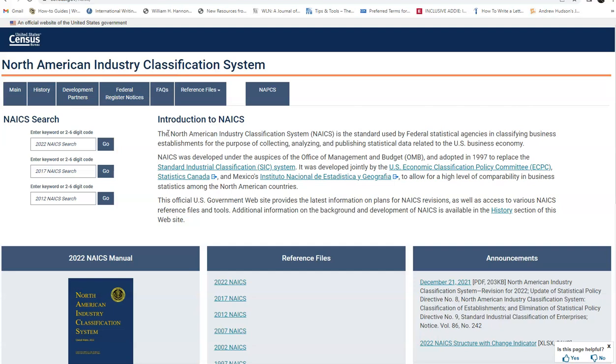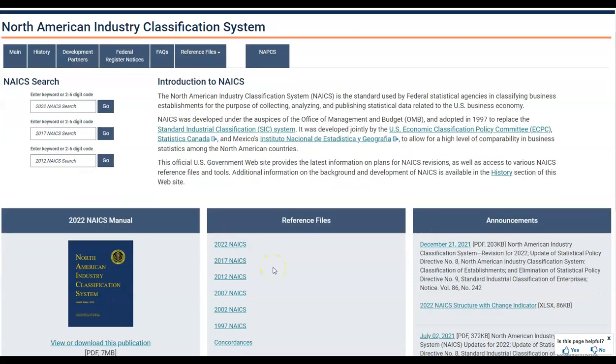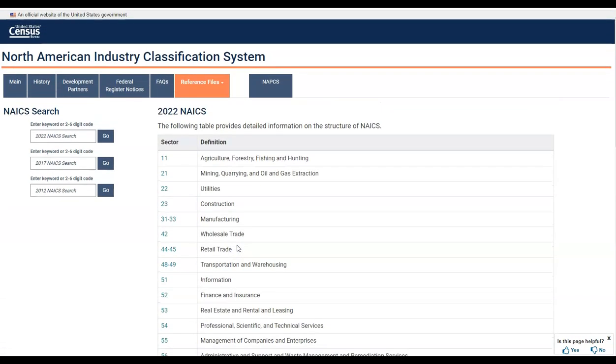Well, according to the Census Bureau, the NAICS code stands for the North American Industry Classification System. It is a standard used by federal statistical agencies in classifying business establishments for the purpose of collecting, analyzing, and publishing statistical data related to the U.S. business economy. One way to determine your company or your industry's classification code is using the United States Census Bureau, which provides you a list of industry classifications.